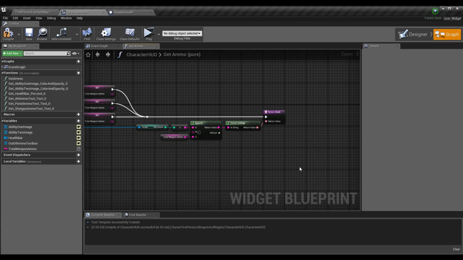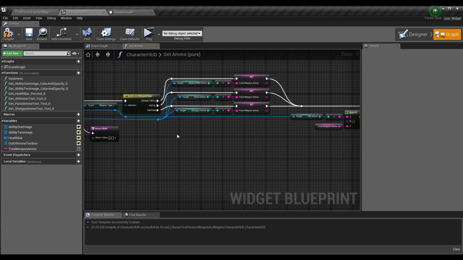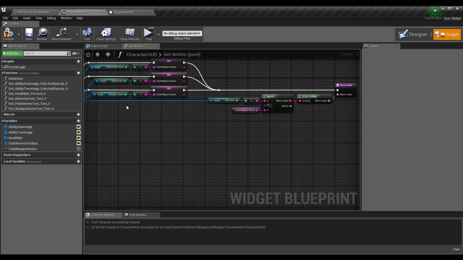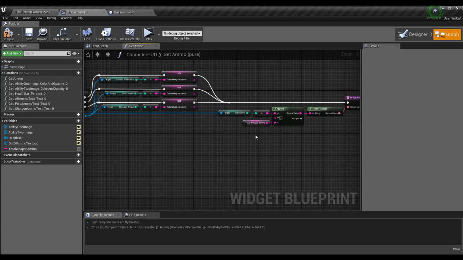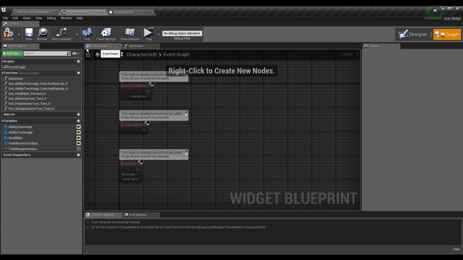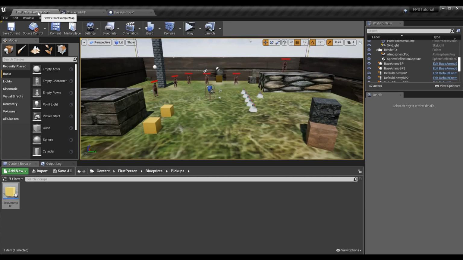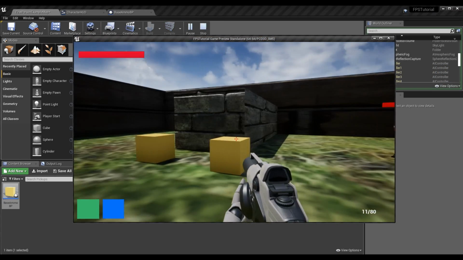And there you go. Now, whatever weapon you have, its clip ammo right here, and the total weapon ammo for that weapon that your character has in their inventory will be displayed on the HUD. Save all that, and we're good to go.